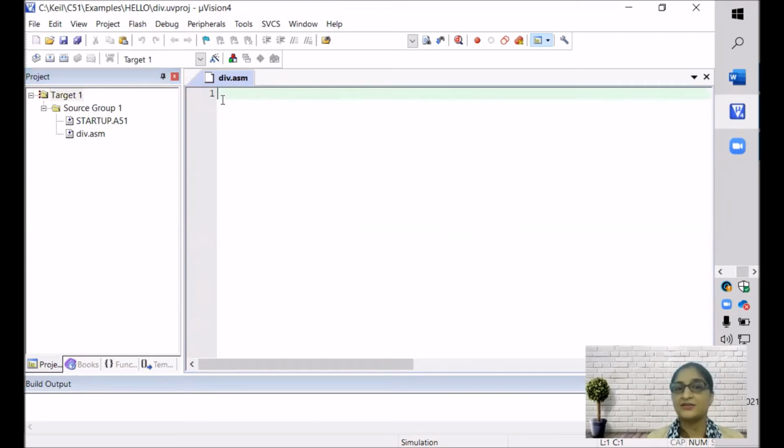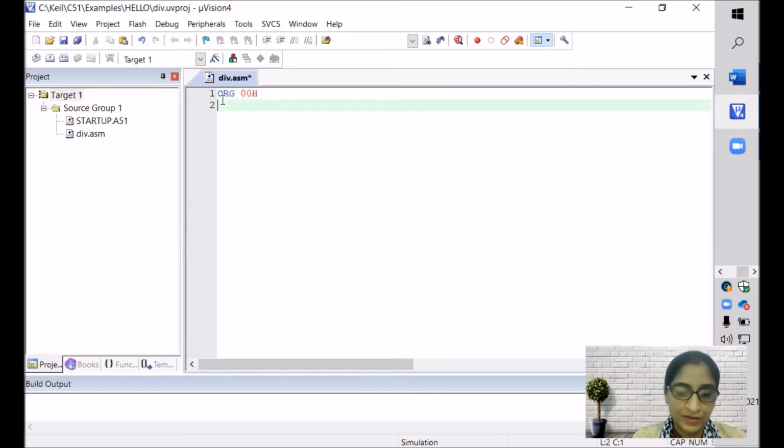Now we can start writing our program. So we start with the origin, org 00h. Done. The next we have to take an input in a specified location. So MOV, the first location was 3E, right? So move 3EH, comma, you can take any of the data. So we are taking 08H, right?